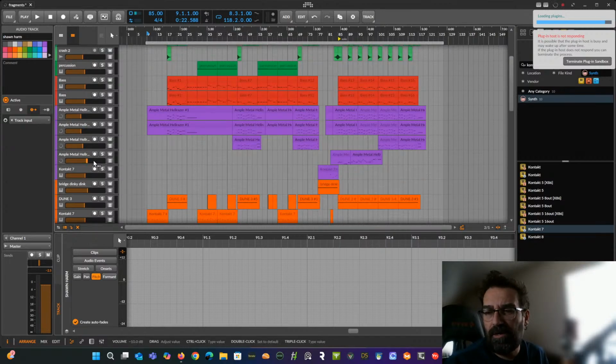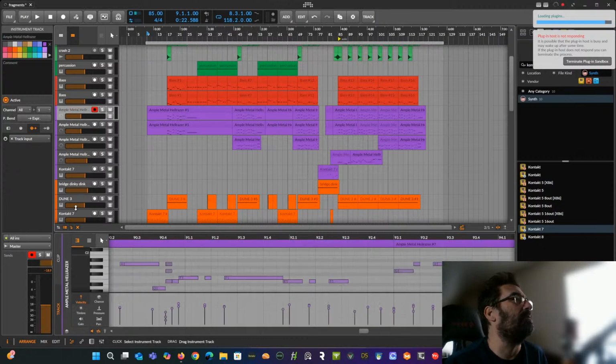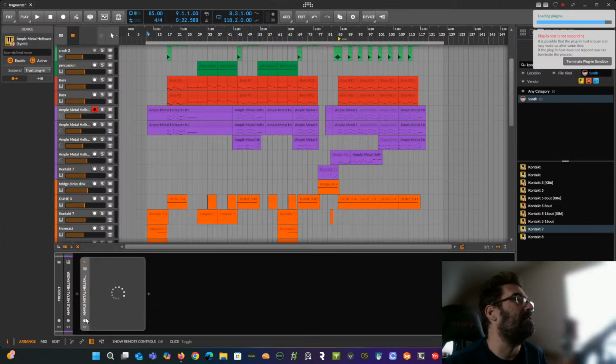I got it. It's called Hellraiser, and it is a metal guitar. If it's loaded enough, I can show you the interface for it. Let me just double click that, and it looks like it's not. But yeah, that takes a second. Hopefully I won't have to restart, because it is seeming to take longer than it usually does.